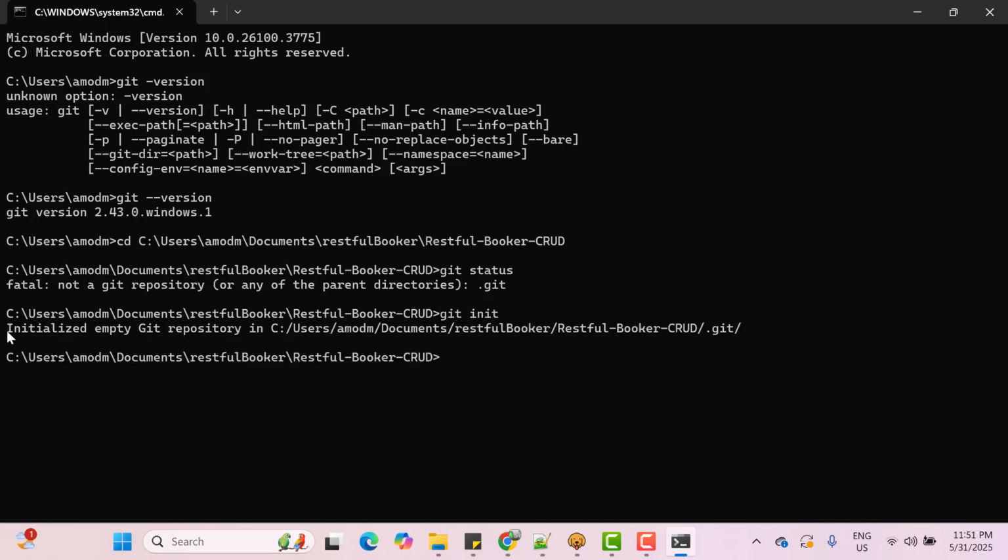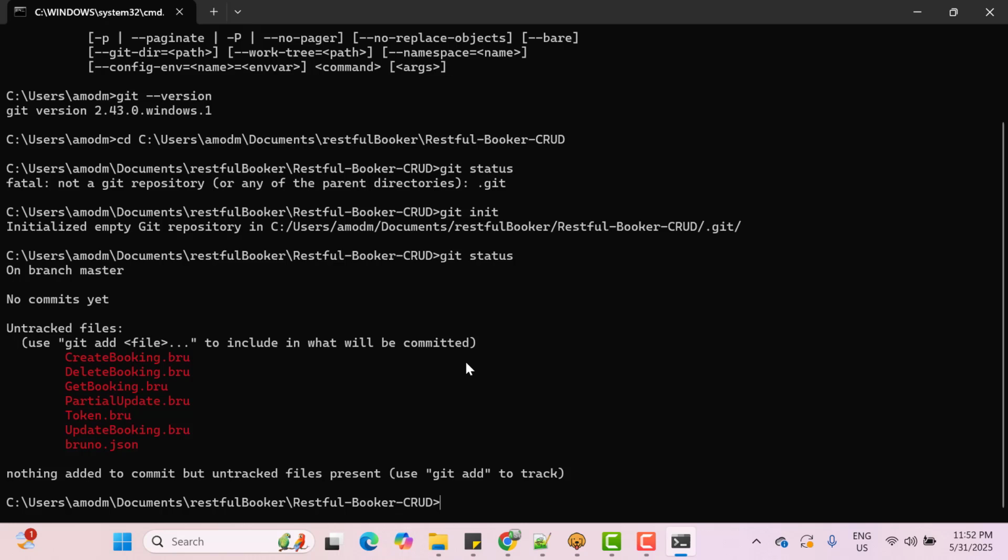So you can see "Initialized empty Git repository" in this location. If you run the git status command, you can see it has a lot of untracked files. So I need to add these files to the staging area. For that, I can use git add dot. It will add all the untracked files to the tracking area.